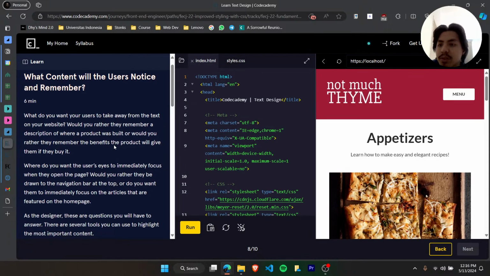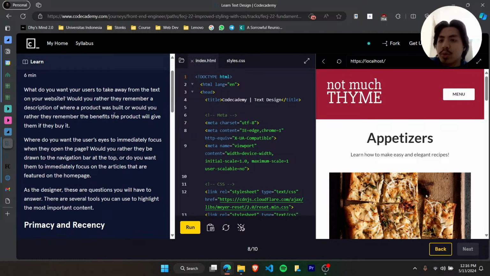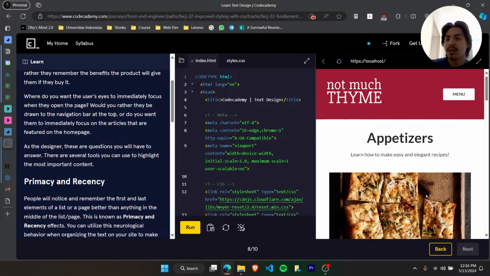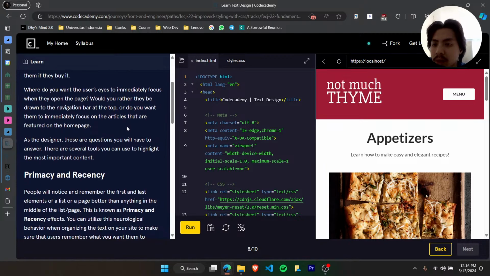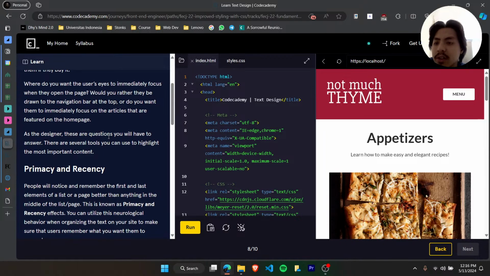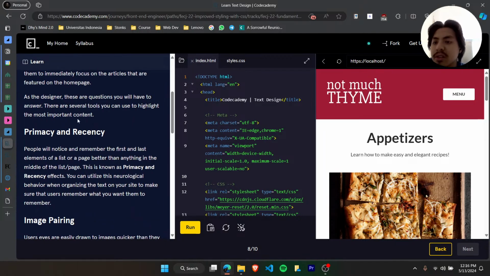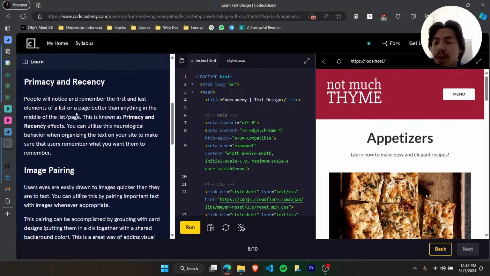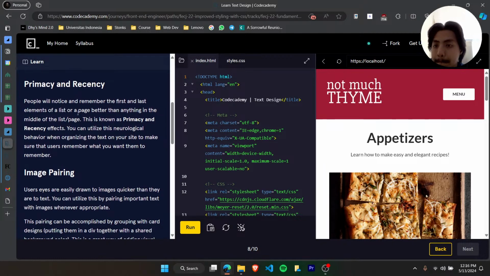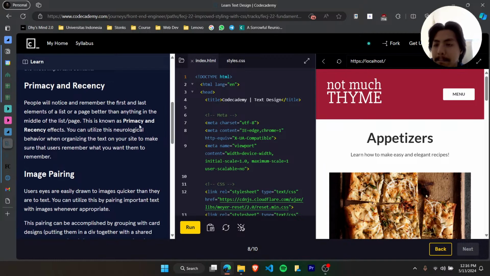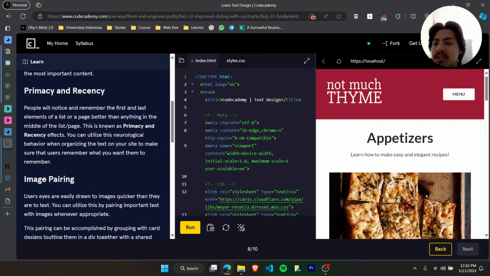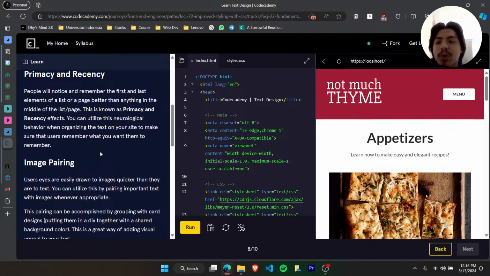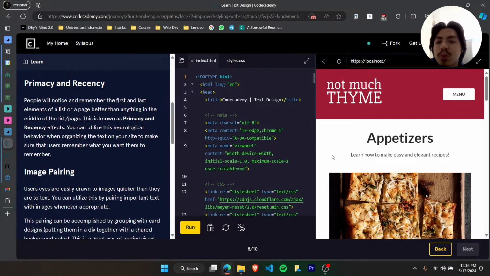What content will the users remember? Would you rather they remember a description of where a product was built, or do you want them to immediately focus on the articles that are featured on the homepage? As the designer, there are questions you will have to answer. These are several tools you can use to highlight the most important content: primacy and recency. Primacy and recency effects. You can utilize this neurological behavior when organizing the text on your site to make sure that users remember what you want them to remember.